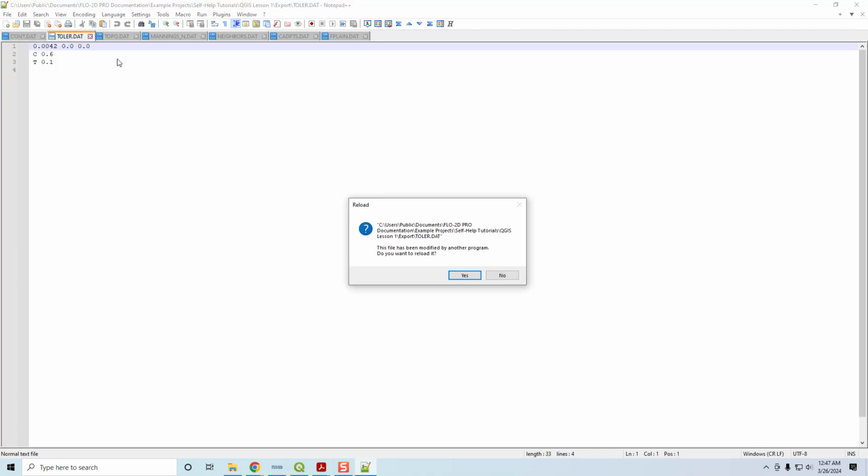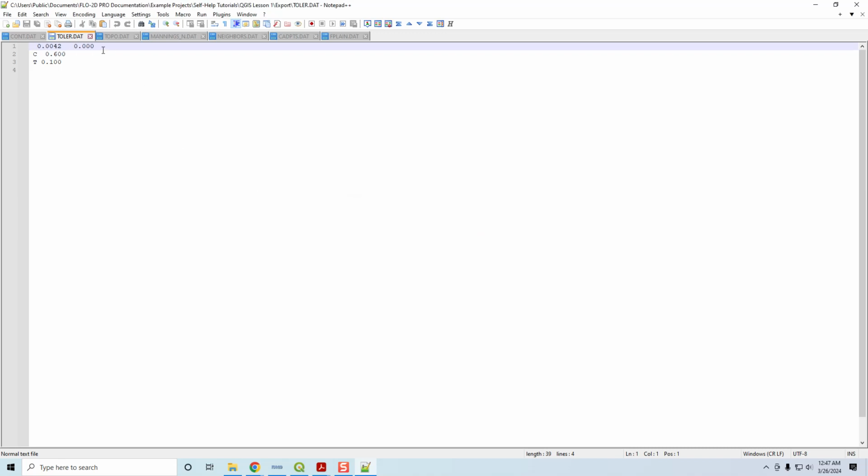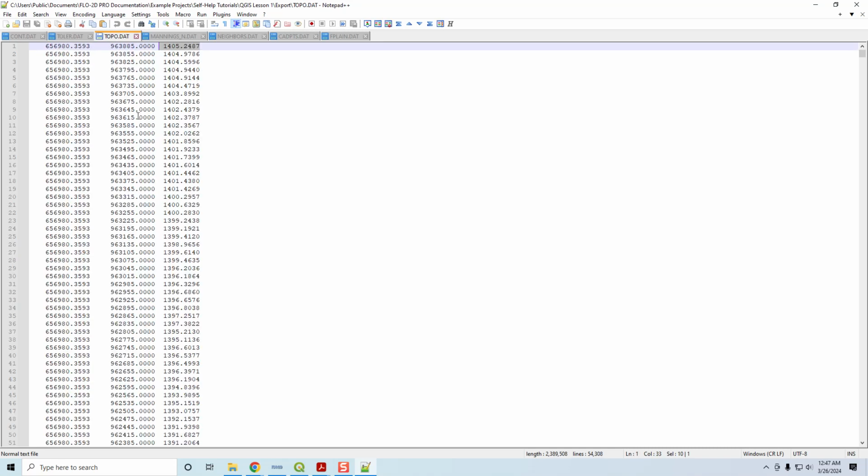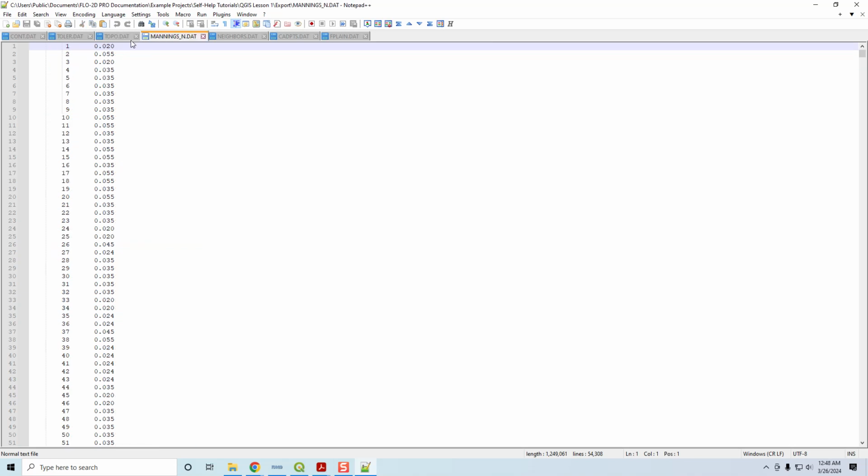The toler.dat file was also modified because you may have remembered me saying that we don't use that one variable, FLOPRO, so FLOPRO just deletes it. It's not going to use it, so it just eliminates it. You see here that this is the rest of your toler.dat file, just reorganized a bit. Nothing happened to topo.dat. Nothing happened to mannings.dat.